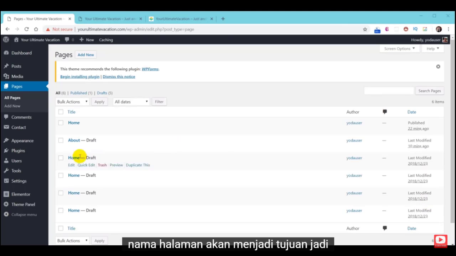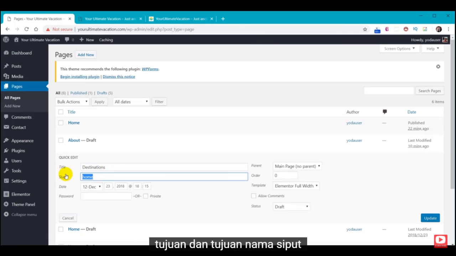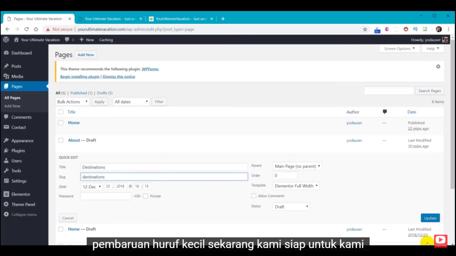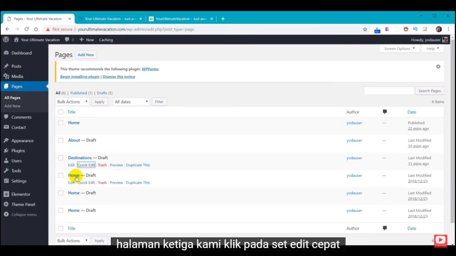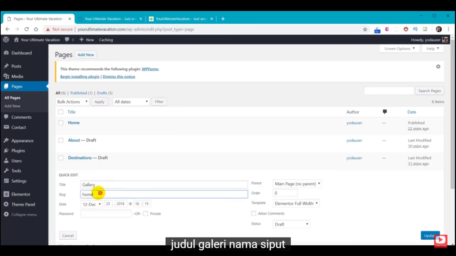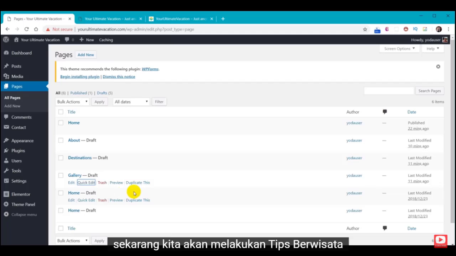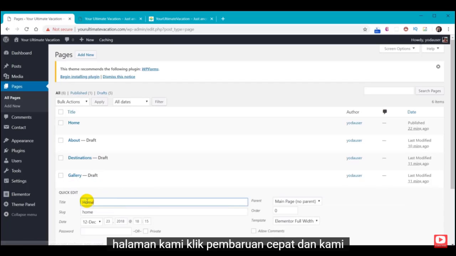Now our second page name is going to be Destinations. So we go into Quick Edit, title of Destinations, and slug name of destinations, lowercase. Update. Now we're ready for our third page. We click on Quick Edit, set the title of Gallery, the slug name of gallery, lowercase, and we click Update. Now we're going to do the Travel Tips page. We click on Quick Edit.